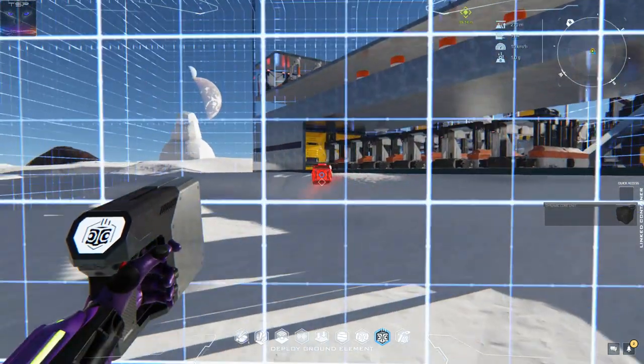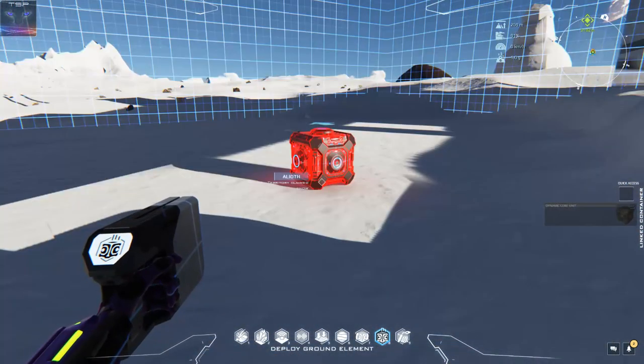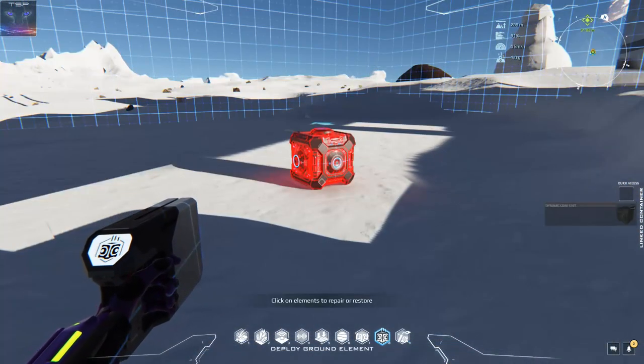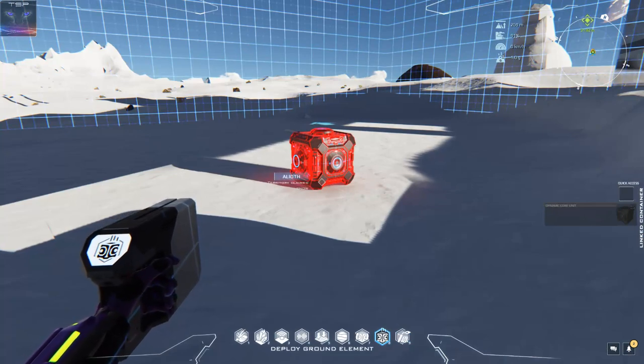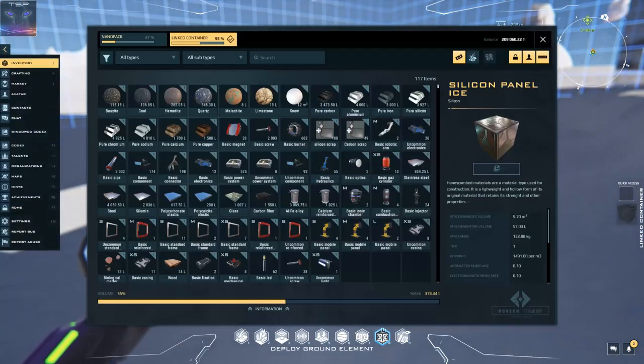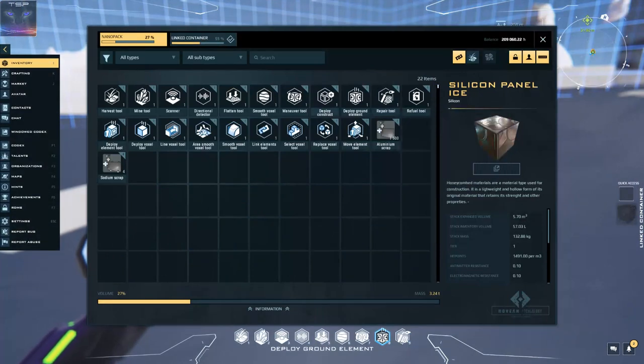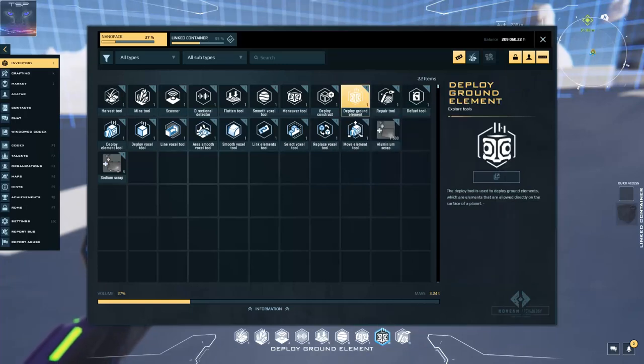You need a deploy ground element. My keys are not default, so I'm not sure if it's number 8 for you, but if it's not, press your inventory key, which is I by default. Go to your inventory and just find your tool in here. Where is it? Deploy ground element tool, and you simply drag it to wherever you want it onto the bar at the bottom. Then you simply enable it.